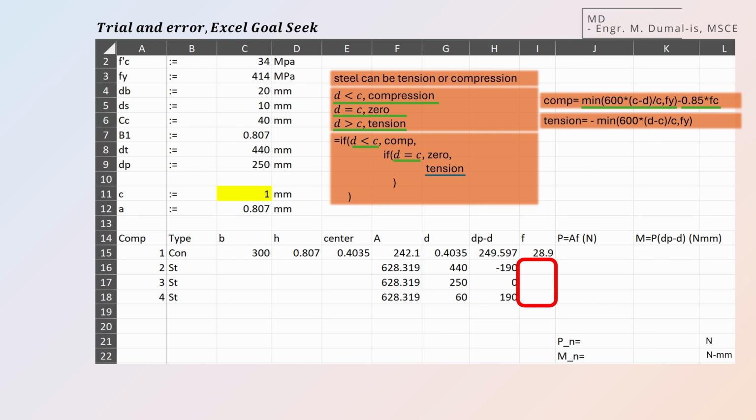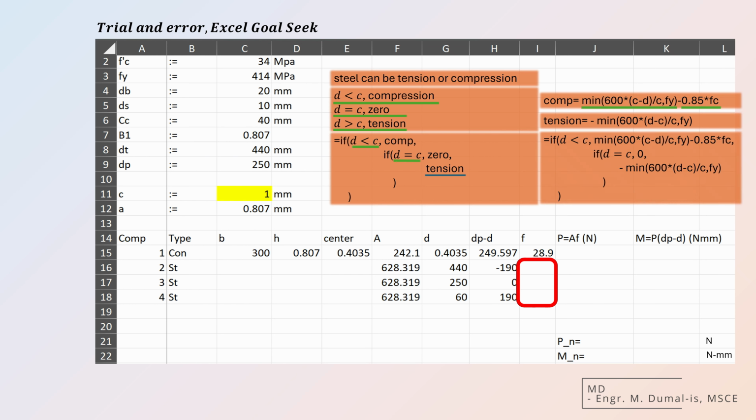On the other hand, the formula for the stress of steel under tension will be negative Fs. The negative sign reflects the assumption that tension stress or force is negative. The value of Fs is 600 times (d minus c) all over c, but must not exceed Fy. Just the same, we'll use the min function to make sure that this condition is enforced. Be advised, the negative sign should be placed outside the min function. Replacing the compression and tension with the appropriate formulas in the base if function, the result will be as shown.